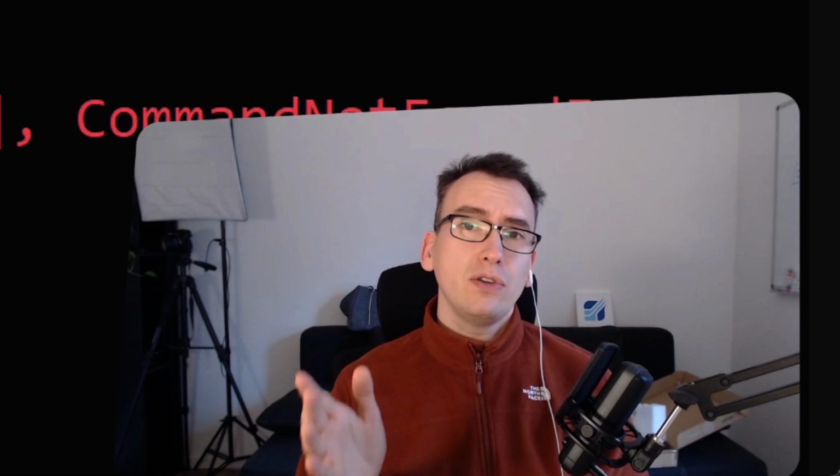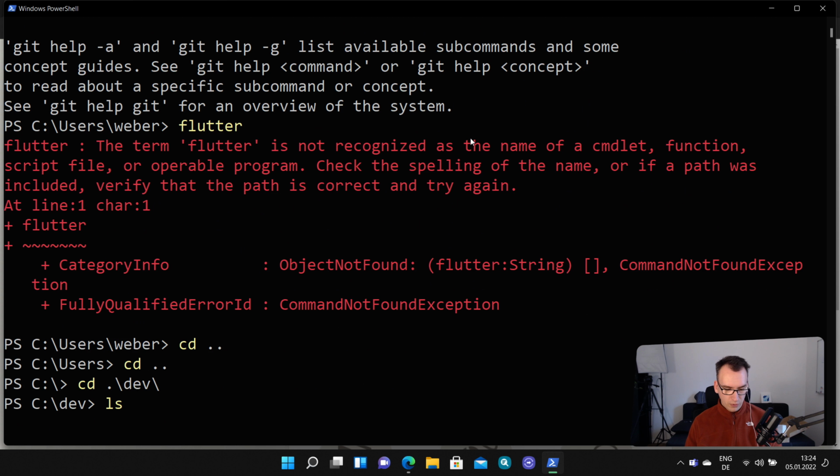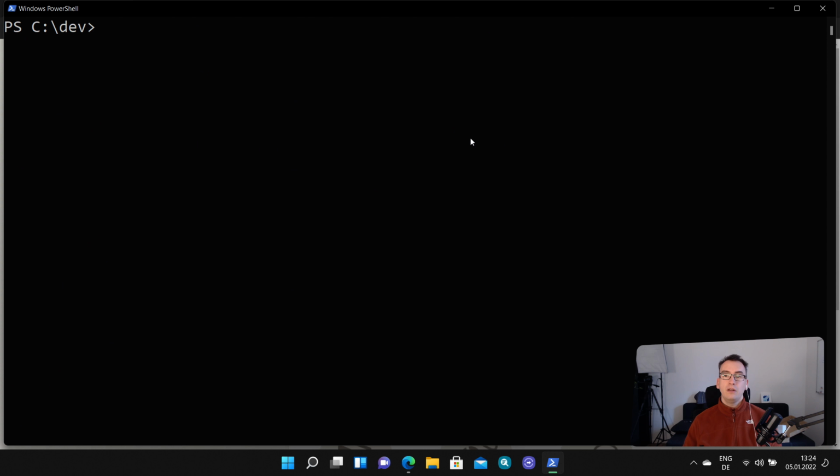Okay, now we search for a path where we want to install Flutter. In our case, this is the good old dev folder that I created directly underneath C, where only Git should be installed. So if we check that environment, there should be nothing but Git. Perfect. So we clear our terminal, and now we want to install Flutter in this directory.